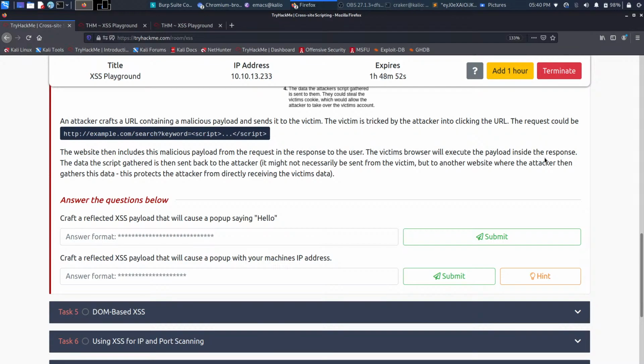Craft a reflected XSS payload that will cause a pop-up saying hello. Okay. Craft XSS that will cause a pop-up with your machine's IP address. How do I do this? Craft a reflected XSS payload that will cause a pop-up saying hello. So that will be easy, I guess.